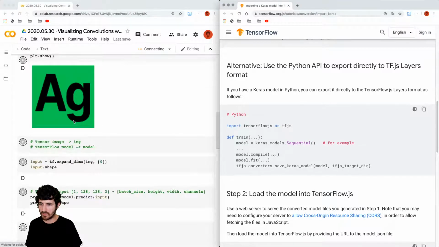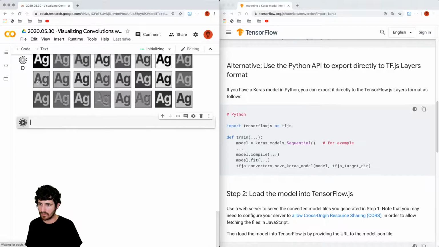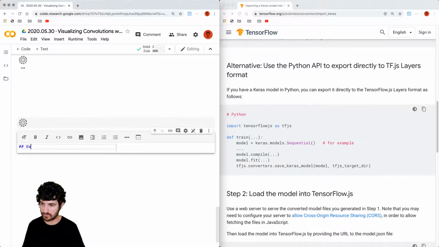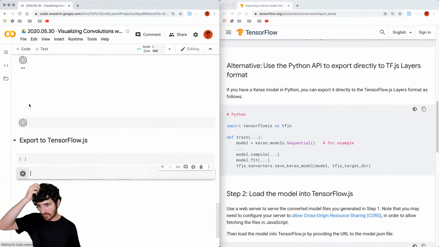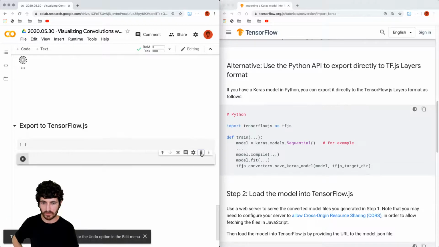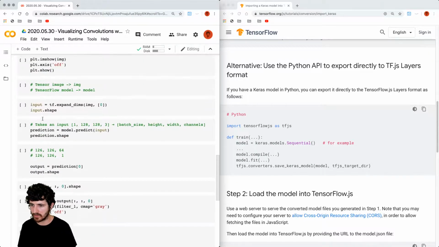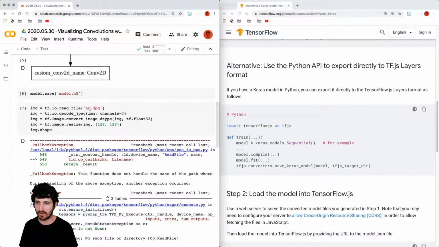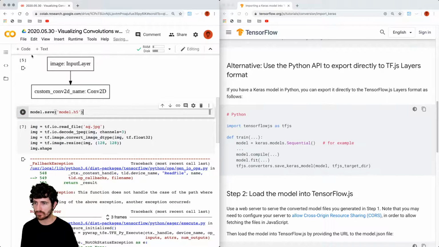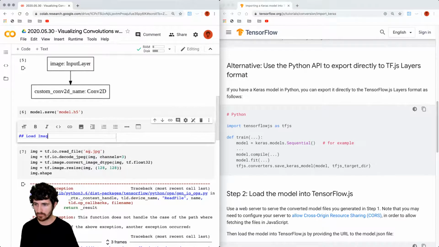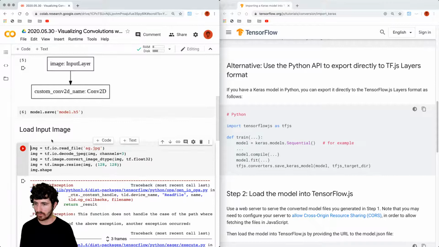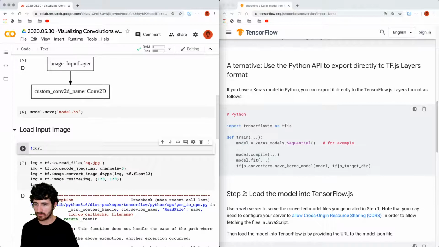And then here, I'm just gonna add some text. Export to TensorFlow JS. We need some code, so we delete this one. Yeah, and probably I should add some more sections here to clean this up a bit. Yeah, so maybe we should download this image from somewhere. So what we can do, maybe can we use curl?